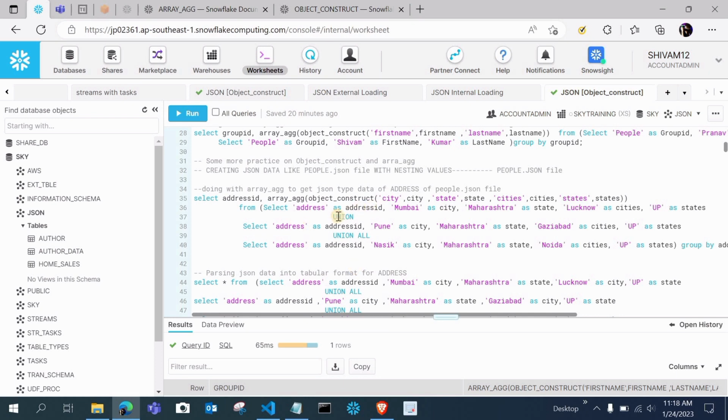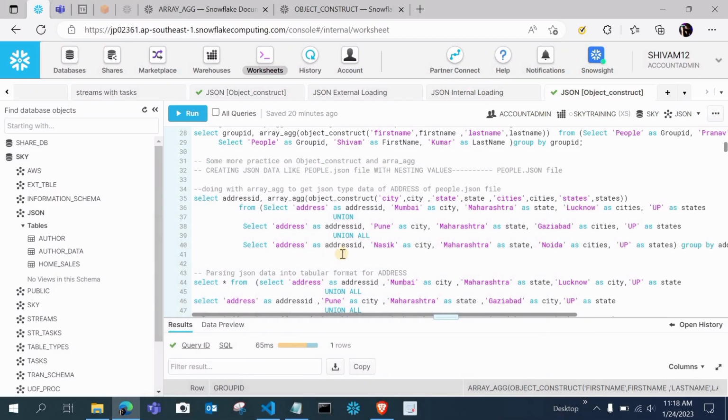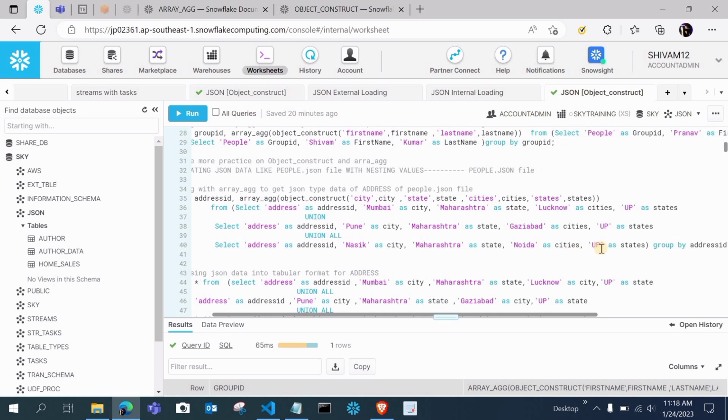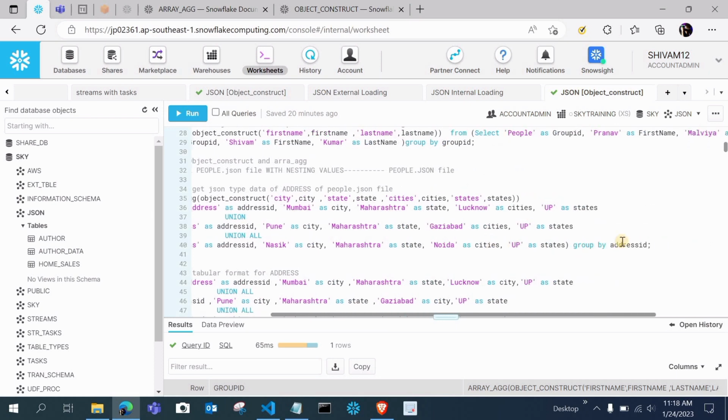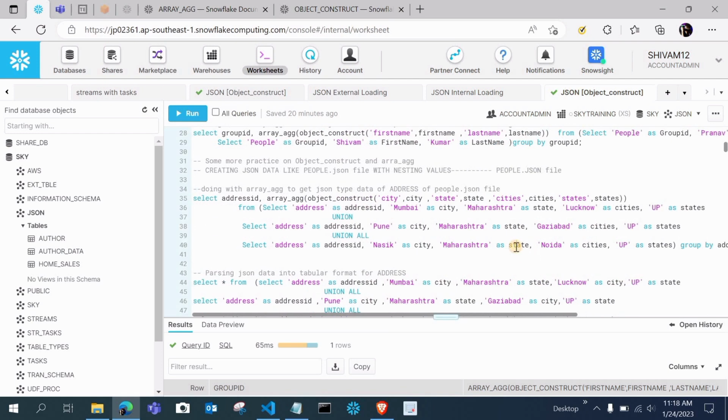You can see we are doing the union, because we have three records. Select address as address ID. We are selecting this address parent name as address, this as address ID, and Nasik as a city, Maharashtra as a state, and Noida as a city and UP as a state. Group ID by group by, we are grouping this also. So let me execute this first.